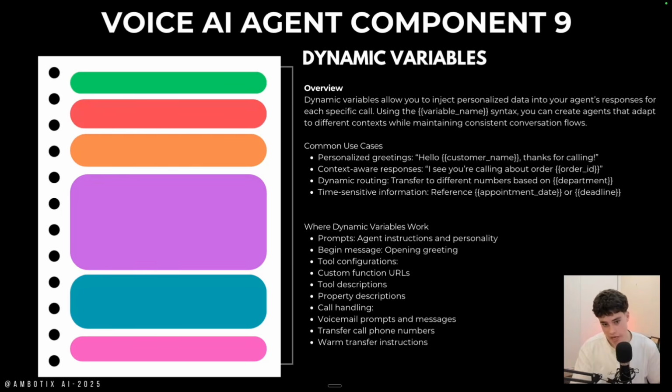So where do dynamic variables work? In the instructions and personality, the begin message, so the opening and greeting, tool configurations, custom function URLs, tool descriptions, property descriptions, etc. This is a really good way to add personalization into the AI agent.